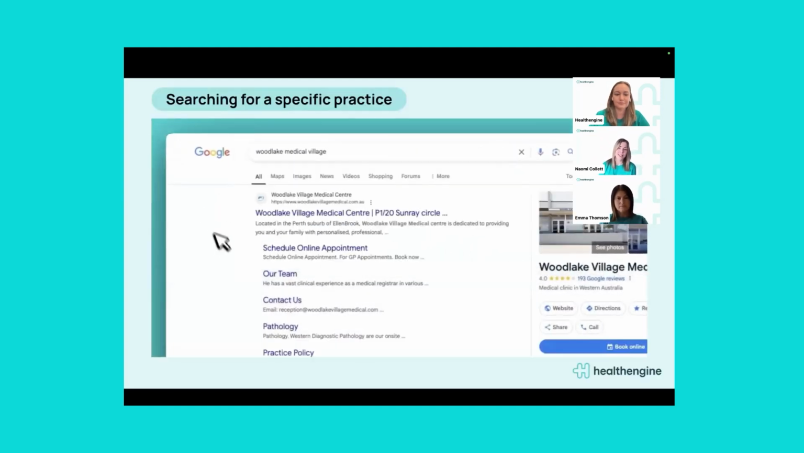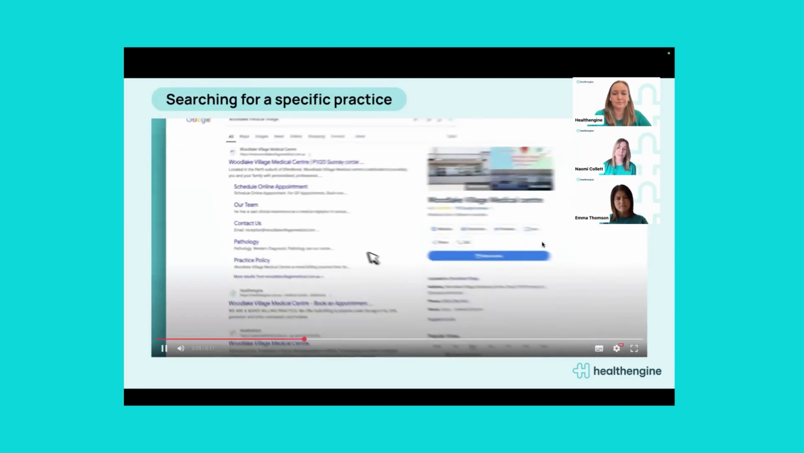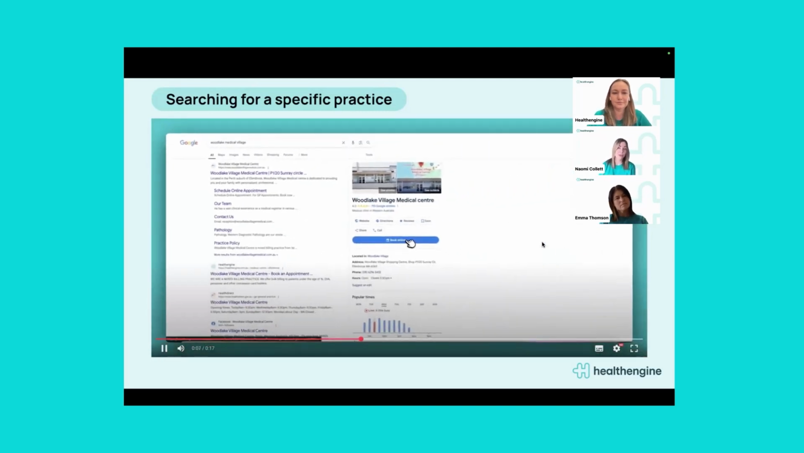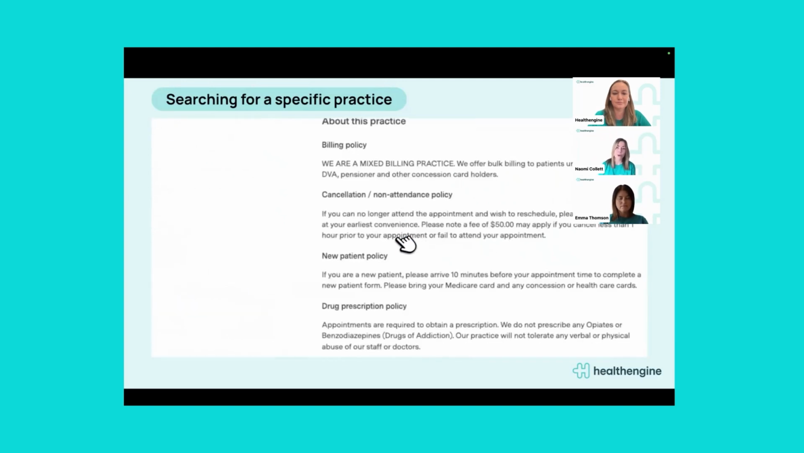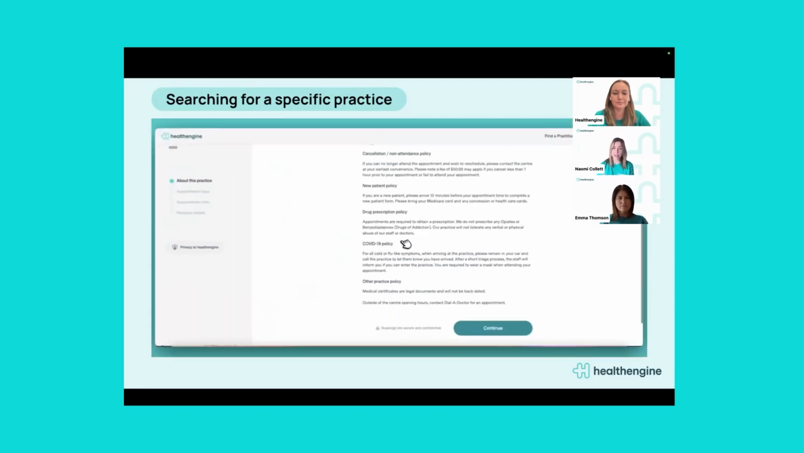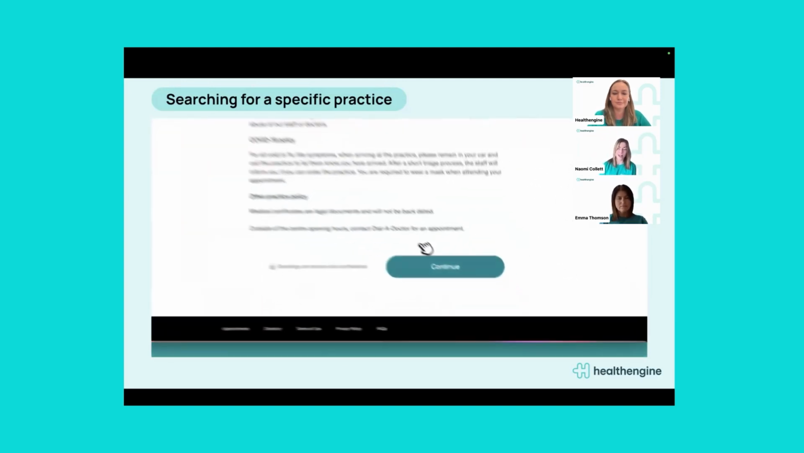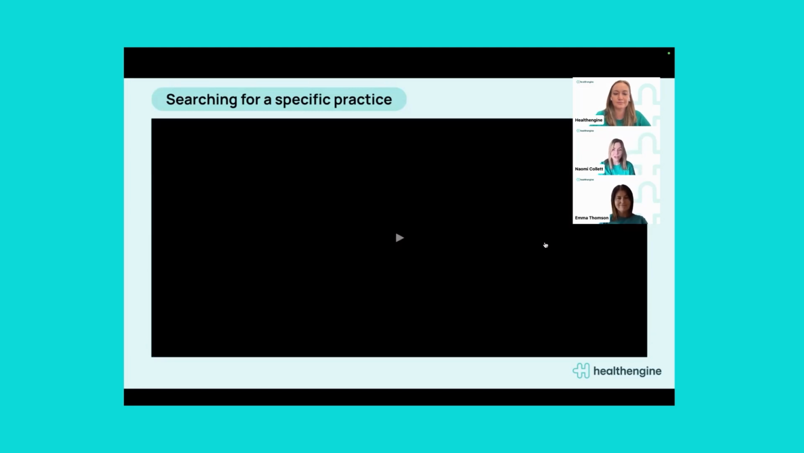Some use directories like Health Direct or Apple Maps, and some are even now using AI assistants like ChatGPT to find healthcare providers. But we all know for a lot of patients, like many things in life, the journey will start in Google. And so enter Google.